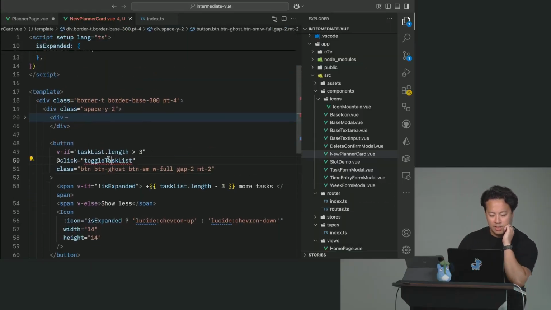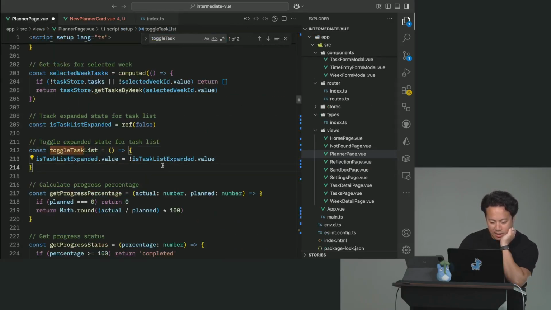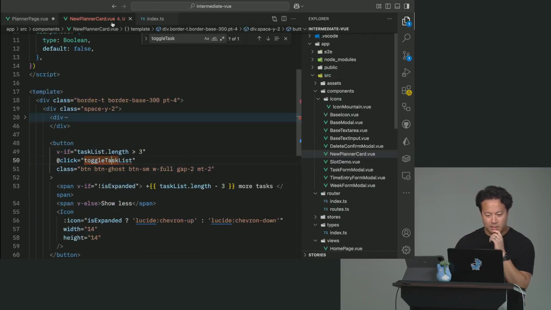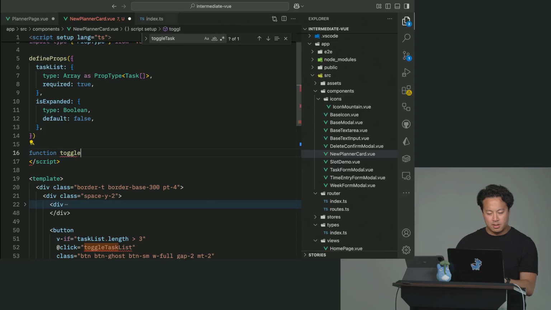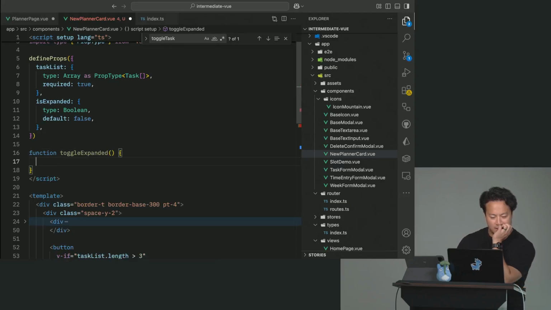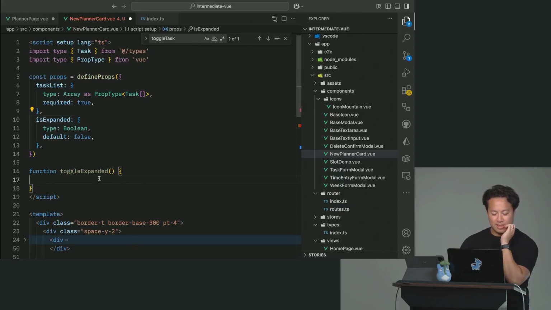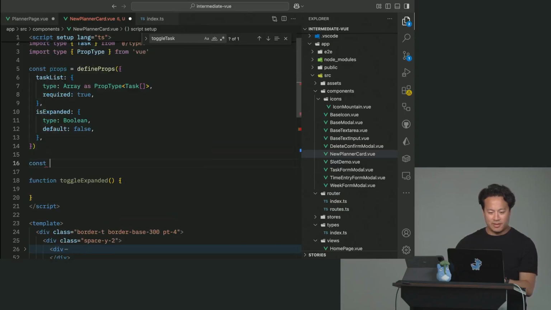Now the only tricky part is what is this toggle task list doing? So we're going to go back, toggle task list, and it looks like it's literally toggling whether it's visible or not. So honestly, that's not something we need to pass down. That is something theoretically we can just click on our own. So in that regard, I'm just going to make a toggleExpanded, and then this is where it gets a little bit tricky, because you should not be mutating your props.